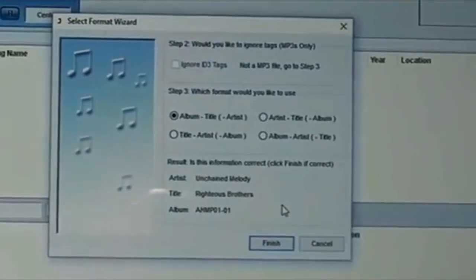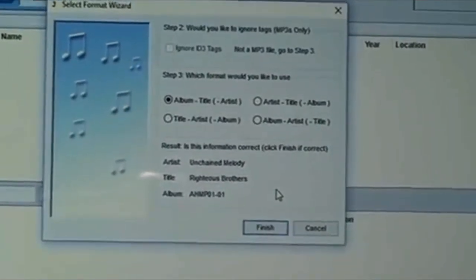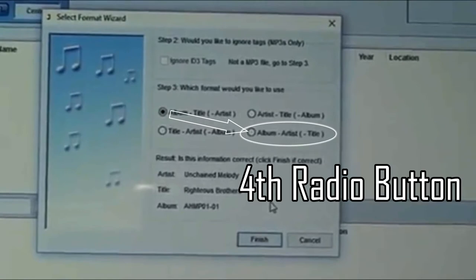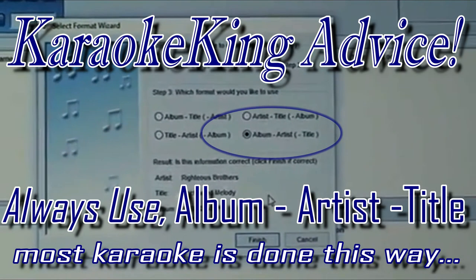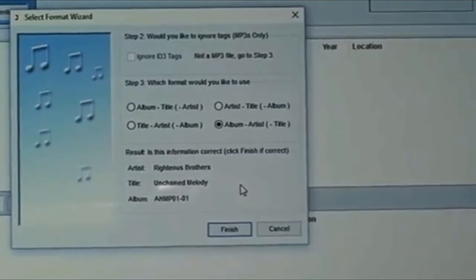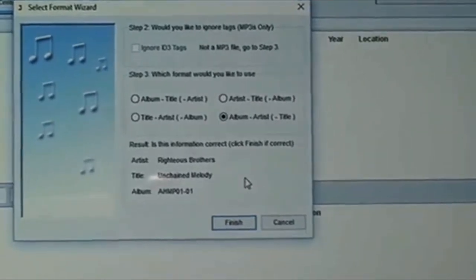The next window is asking you a question. What format would you like to use? Choose the fourth radio button. Album artist title. Sample song Righteous Brothers Unchained Melody. Click Finish.